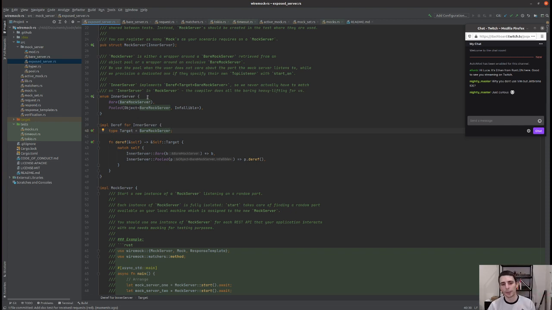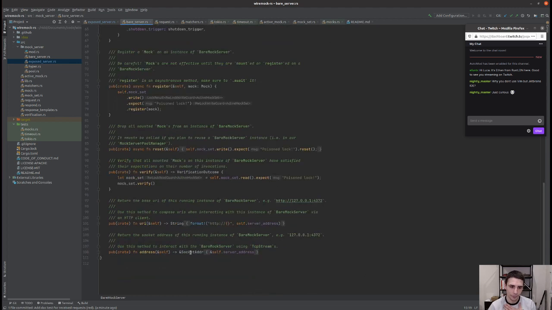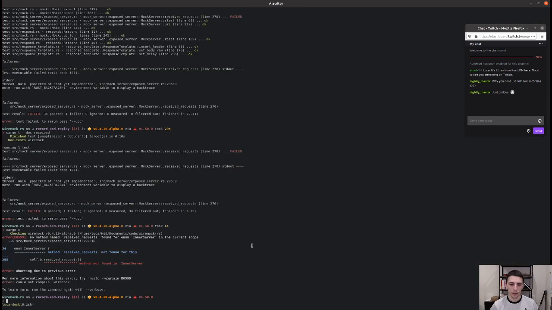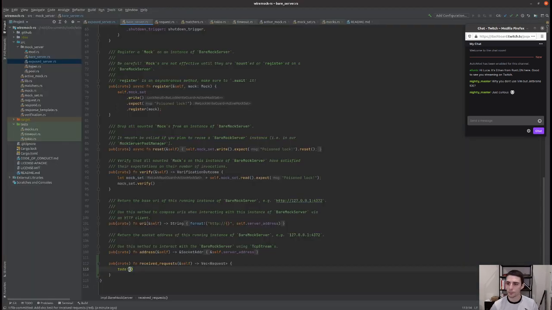Inner server doesn't have that method either, but inner server doesn't have any method, so it says inner server doesn't have that method. If we actually go on WireMock server though, and add that method, receive_requests, self returns a vector of requests, and these are of the Request type, and that should start to compile. Yep, the test will still fail. No need to run it even, but we're good.